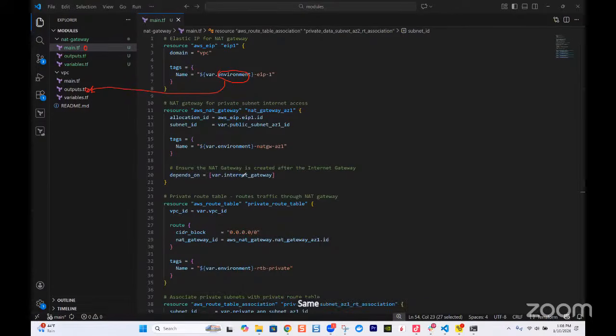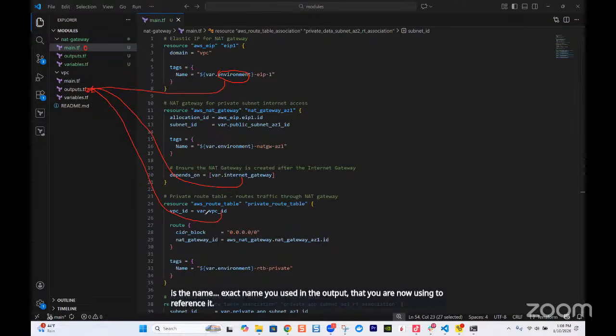Same as the internet gateway, it is coming from the output. VPC ID is coming from the output. I think when I draw it like this, when you are watching the playback, you will understand. So that's where that comes from. It's the exact name you used in the output. That's what you are now using to reference it in the NAT gateway as a variable.